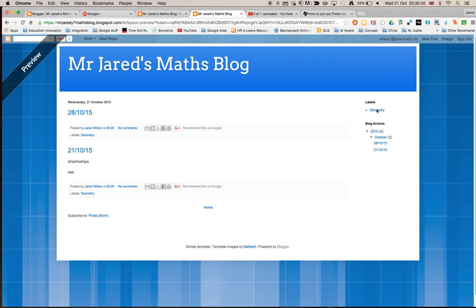So you can see that in the future, I mean, it's all showing all of them now, but if you had, say, 20 posts with different labels, your teacher could easily find the labelled posts by clicking on the side here and jumping through them. And that's the difference between posts and labelling posts and pages.